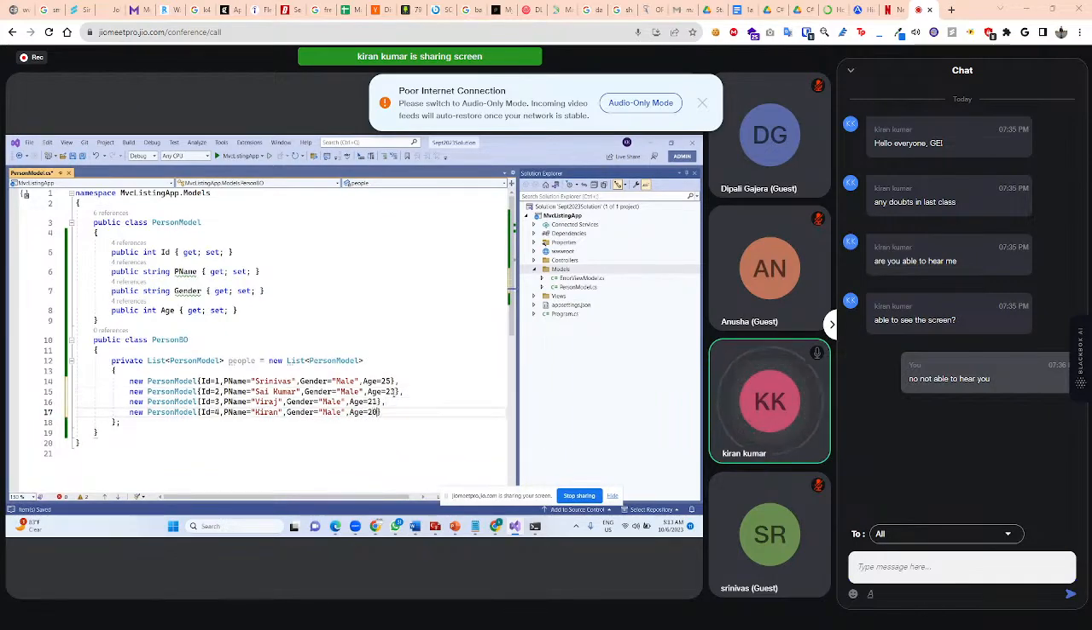I want to have this data to be given in case somebody calls this. How do I do this one? Public, in case somebody calls, the name of the method is get all. Get all, simply written.